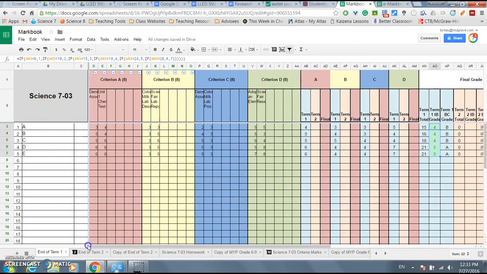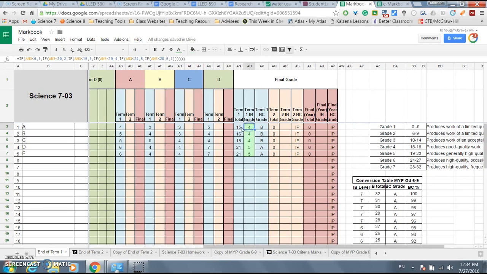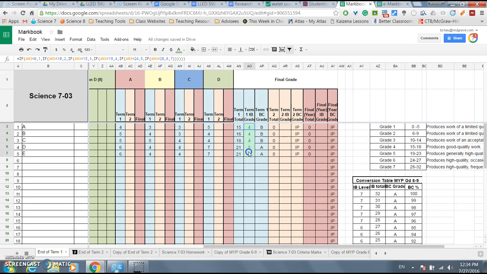By the end of Term 1, your markbook would look something like this. You've got your assessments based on the criterion into each column here, and you've got the students' grades. Now, you would put your students' levels here, depending on the criterion, and then based on this number that is added from A, B, C, and D, you look at this conversion table and decide on their level of achievement for Term 1.